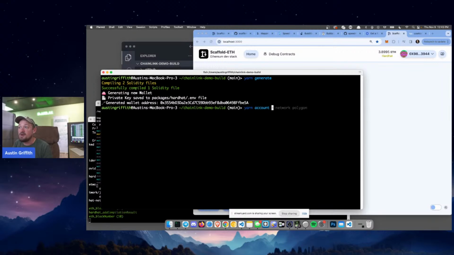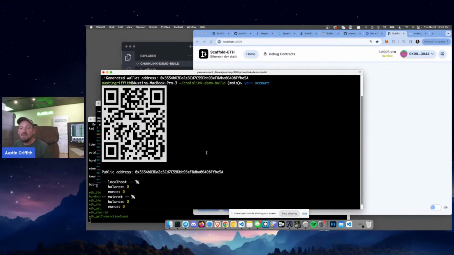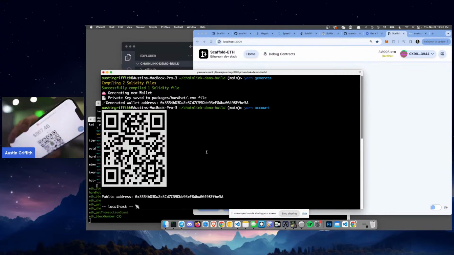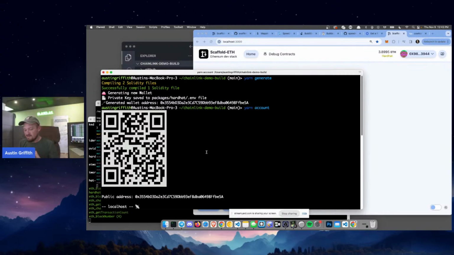I can also do a yarn account, and that's going to display a nice QR code and then list through my balances. Someone said Sepolia or Arbitrum. Let me see if I have any Arbitrum on here. I don't know if I do. Oh, I do. Look at that. I got 800 Arbitrum ETH on a burner wallet. Man, what am I doing?